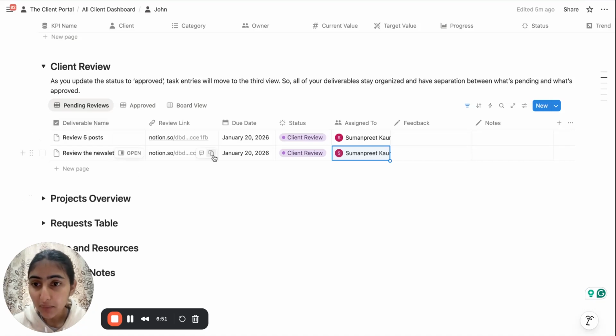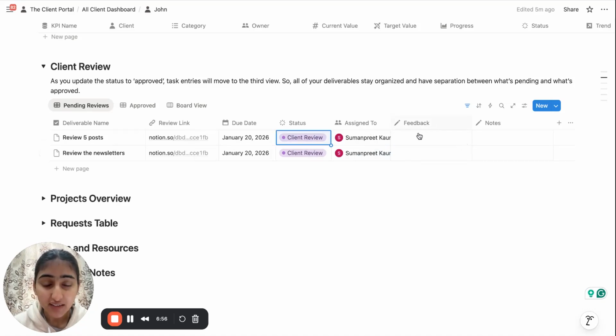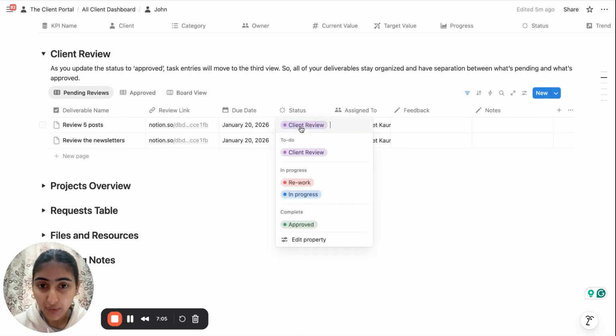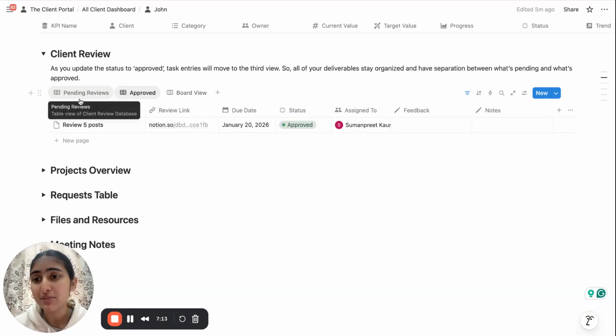Okay, so now your part is done. Your client will come here, check the review, mark the status, and then give any kind of feedback. The best part is that deliverables move through stages. For example, this is client review, and let's say your client marks it approved, then it will be moved to the approved section. So what's pending and what's approved, both areas get organized.